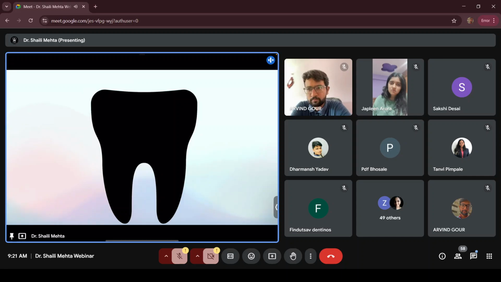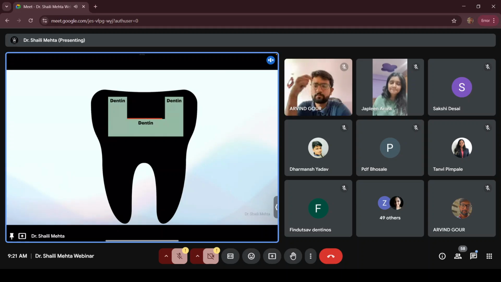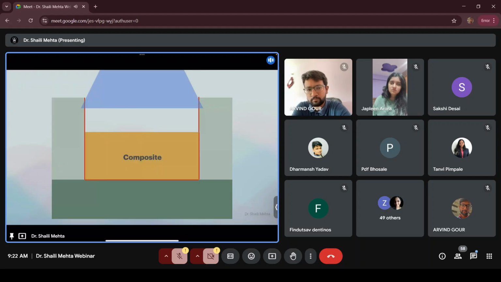Now, once your caries excavation is done, your cavity usually is in dentine. We go ahead and apply our etchant, wash it, then apply our bonding agent, and then cure it. Then we apply one layer of composite in a very thick manner, and then again we cure it. Now let's understand what exactly happens. You've applied your composite and you cure it.